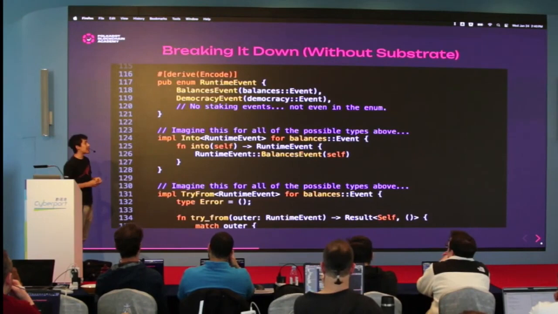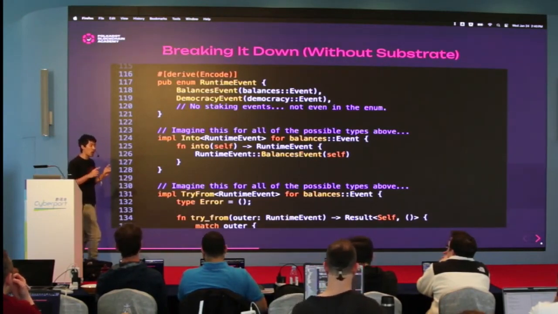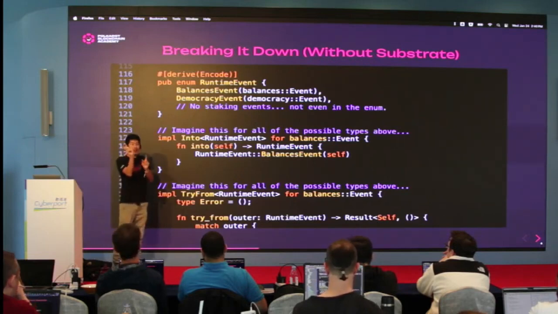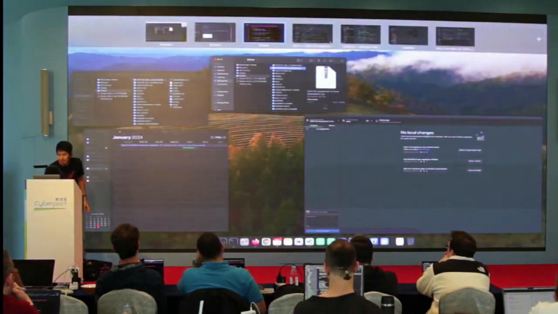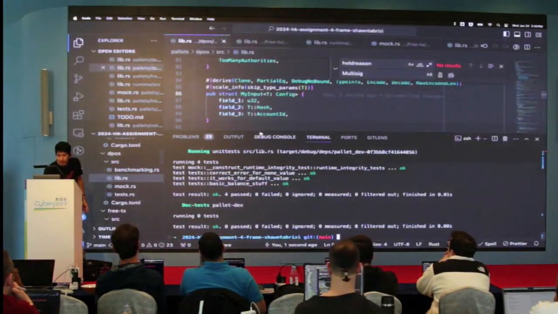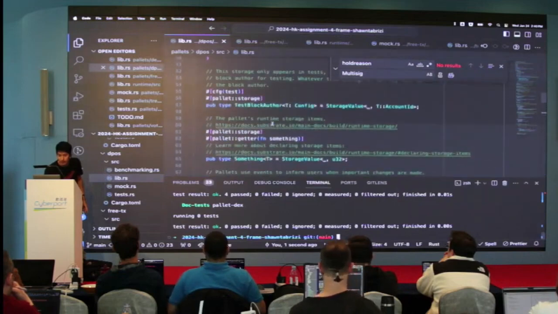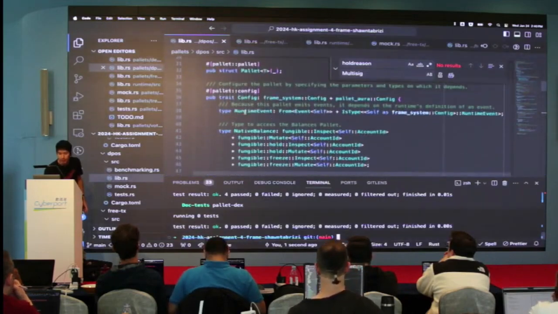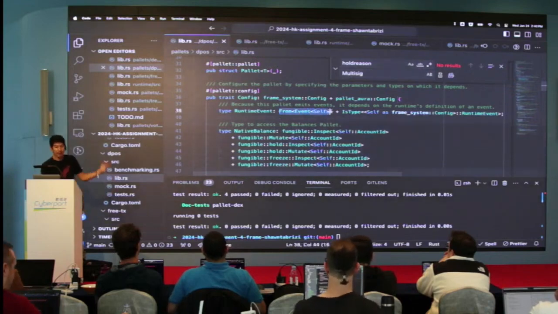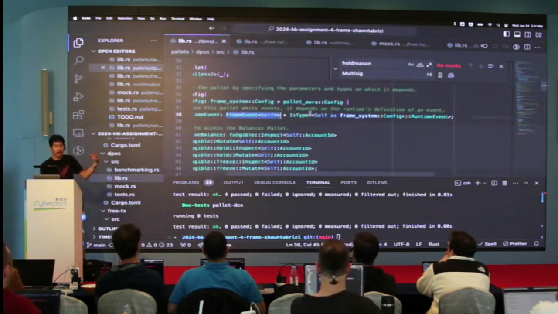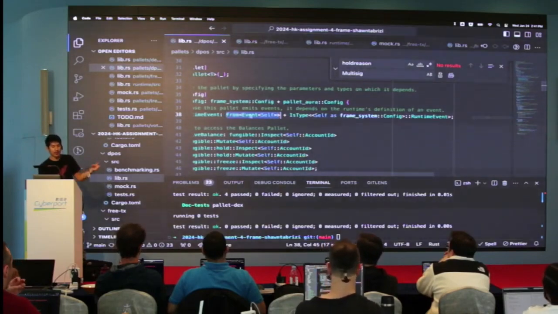And I'm trying to remember. I think if you remember inside of the event talk, the runtime event, it had those trait bounds. It was like the from and into. You remember what I'm talking about? If not, let's maybe just look at it real quick. So every single palette, if we go into the palette, we go into the config trait. Every runtime event is required to implement from event and also is type runtime event. Okay, this is the requirements.